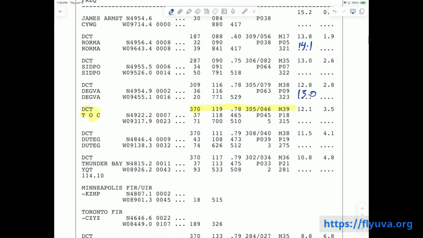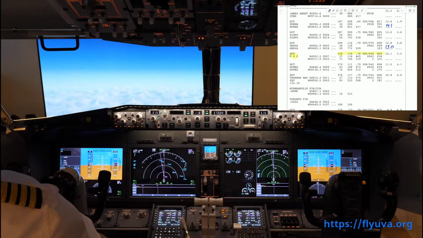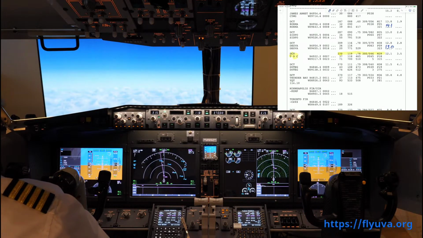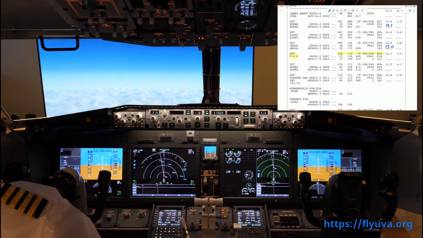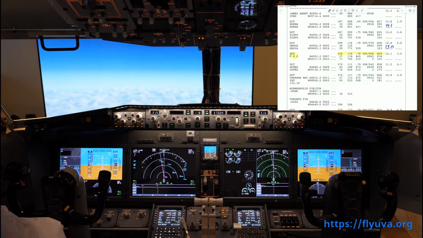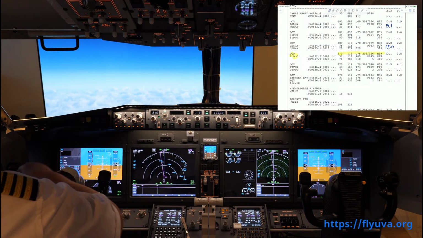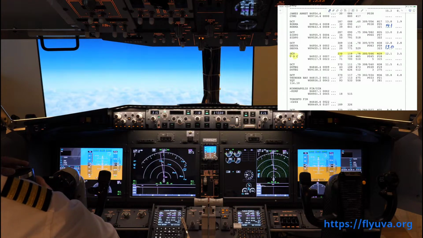Okay, did we pass another waypoint? We already got Degfa, but Duteg is coming up in about 17 miles. Alright, so after I record Duteg, I think I'm gonna go take a break and be right back.